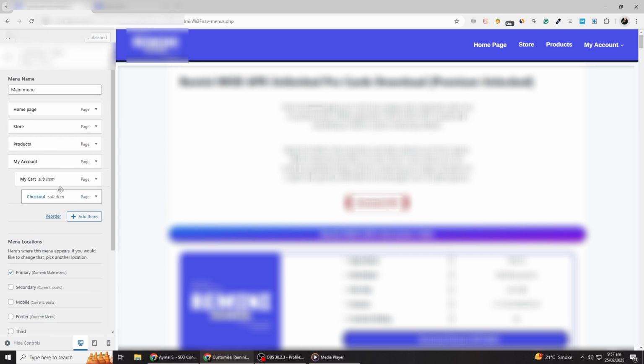That's it. Now you know how to create and customize a navigation menu in WordPress.